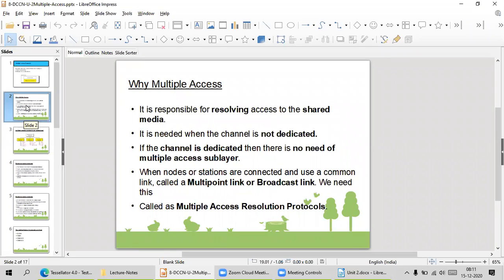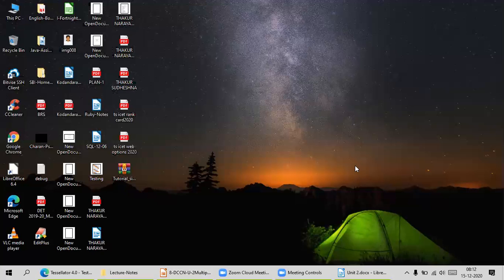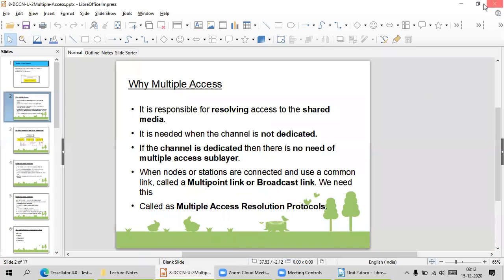It is responsible for resolving access to the shared media. That means when your cable is shared among multiple students, think about our college, which has 500 to 600 devices. Yes or no? We are using college devices for all these things.